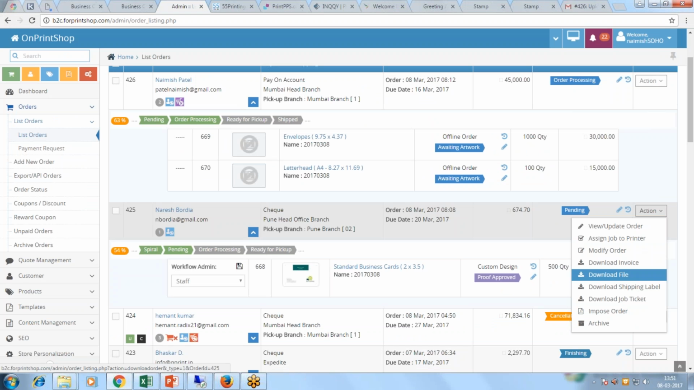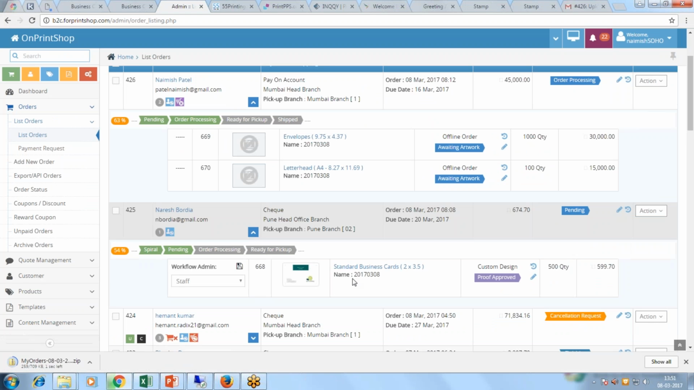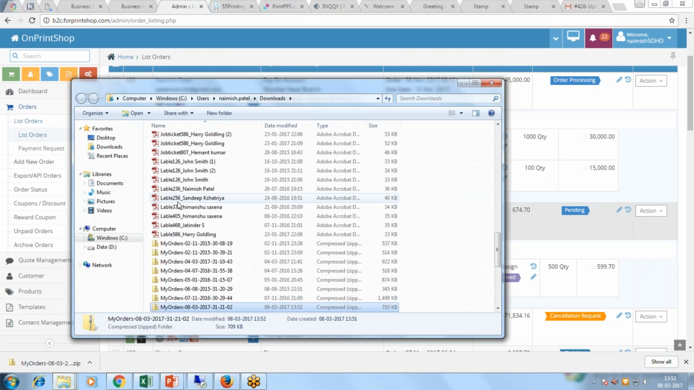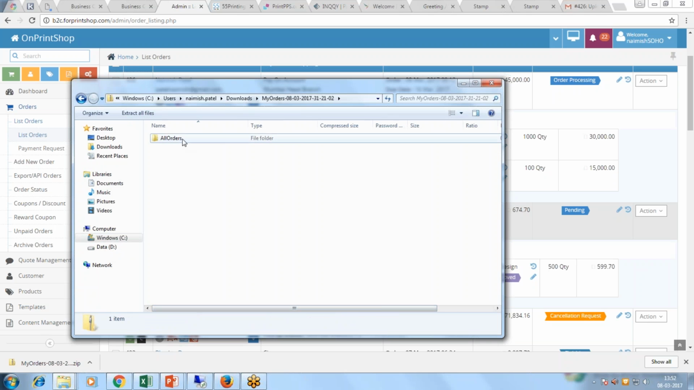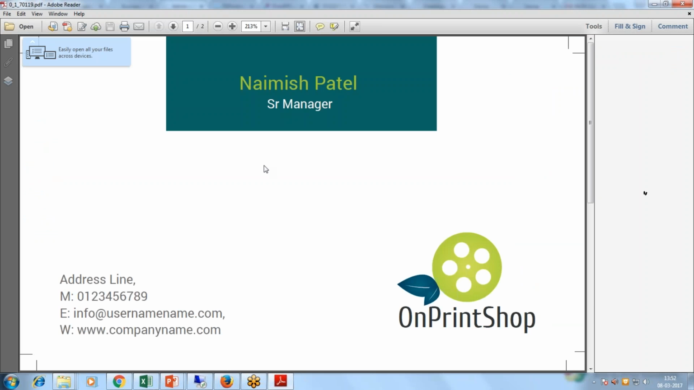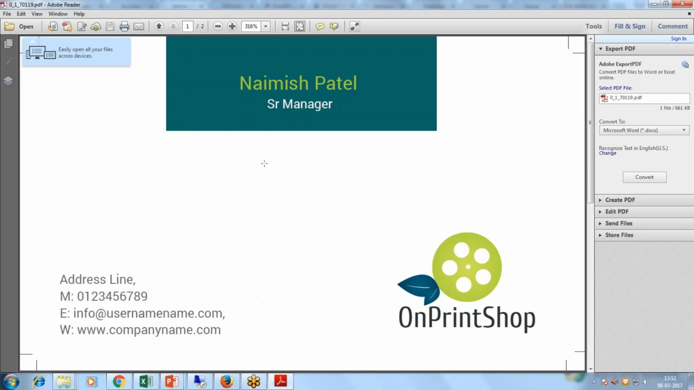Then the file will also be here. So if the customer has designed it online, or has uploaded a file, you will also see the file in the order. So for each order, you will see the file the customer has sent you. So this was an online design file. This is the same file. It also has cut marks and bleed marks.